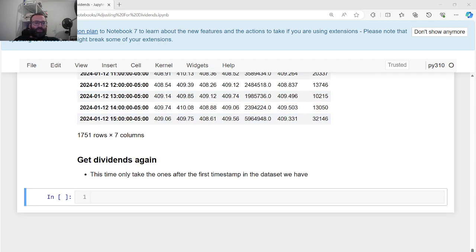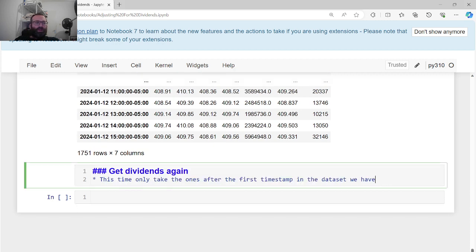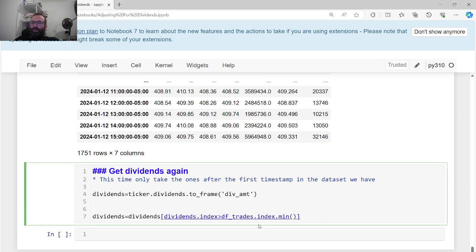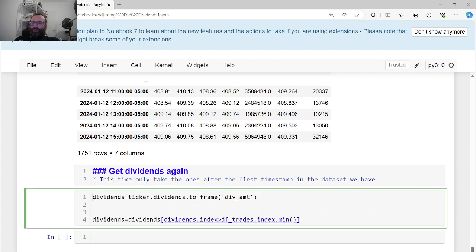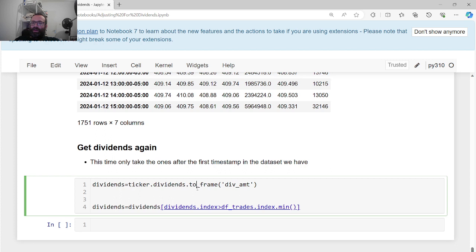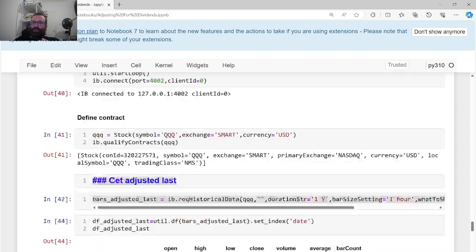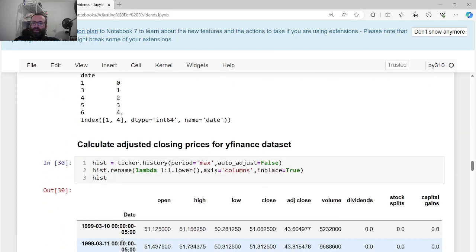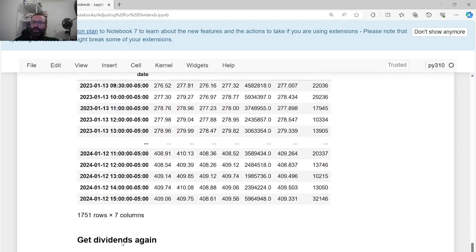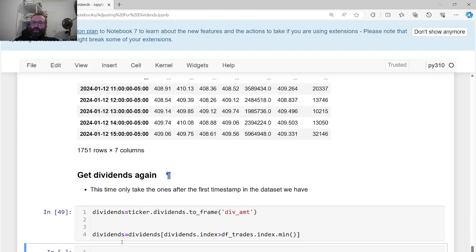So as last time, we're going to get the dividends, but now we're just going to get dividends only up until right before, like we want to make sure that we only get dividends that happen after our first point, because previously we used the lifetime of the stock, as you see here, started 1999. Here we're only using a year. But ticker.dividends has way more than a year.